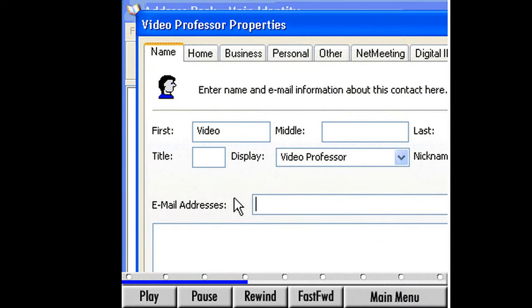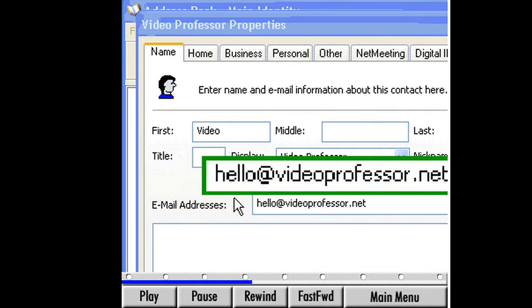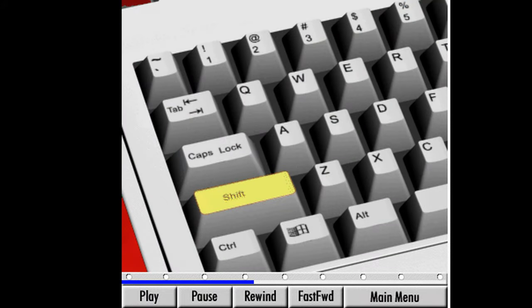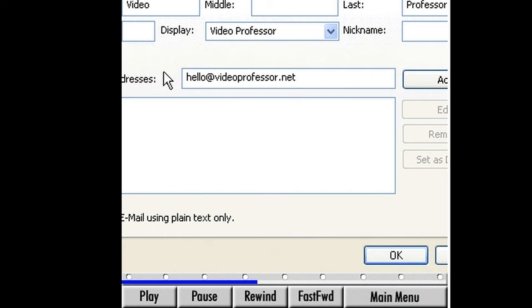In the email window, type in the Video Professor email address, which is hello@videoprofessor.net. An email address is comprised of three parts: the username, in this case hello, followed by the @, which is the shift key and the number 2 key, and the location address of the provider service, which is videoprofessor.net. When finished typing in the address, click the OK button.